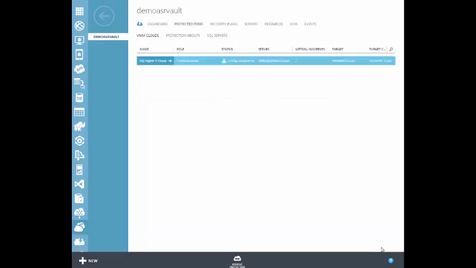So after the virtual networks have been mapped to the ASR vault, we need to decide what virtual machines we want to protect with Microsoft ASR. And in order to enable protection of our virtual machine, we need to go into the ASR vault. So in this case, Demo ASR Vault.